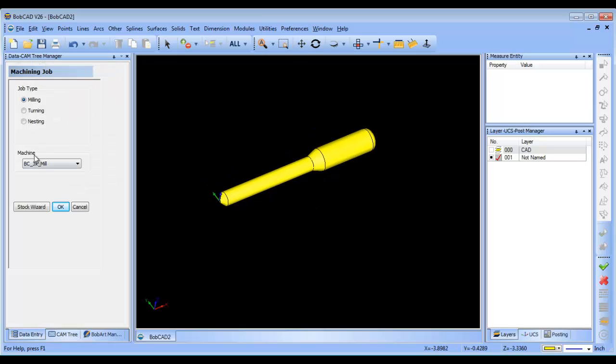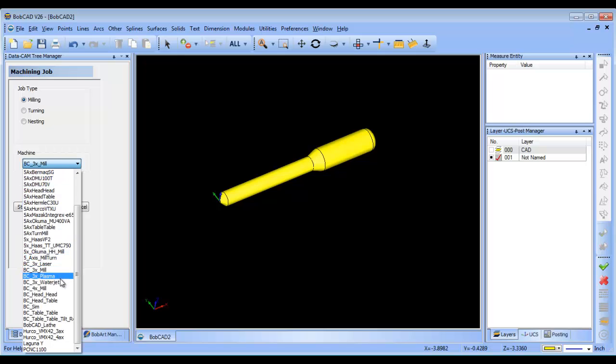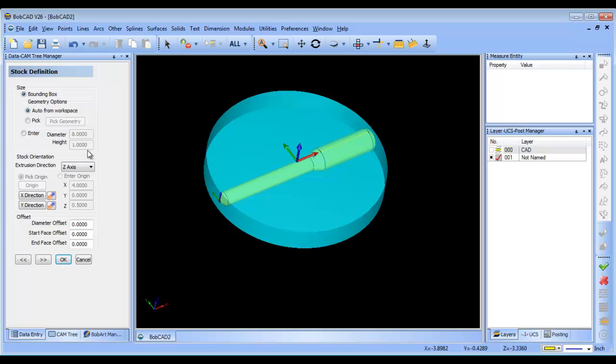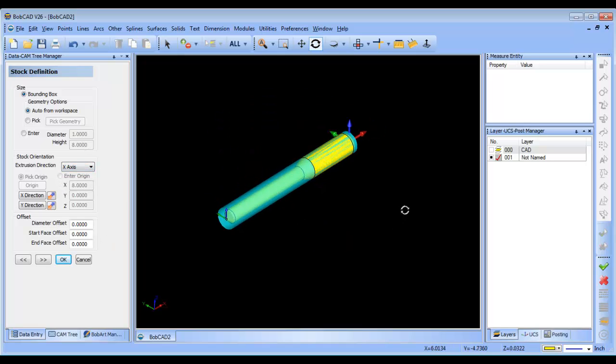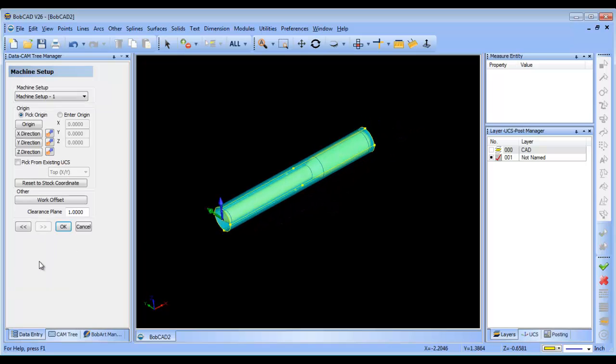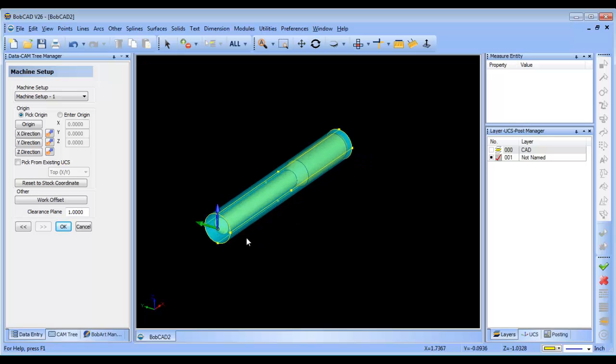We'll come in, set up a new job. This is going to be for a 4-axis mill. We'll run our stock wizard. We're going to use cylindrical stock, and we're going to go ahead and change our diameter a little bit, and then that should be fine for now. We'll advance through this, and we're going to leave our 0 on center for this example.